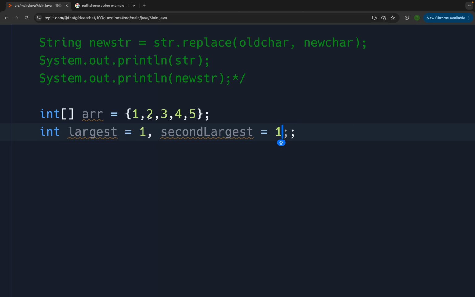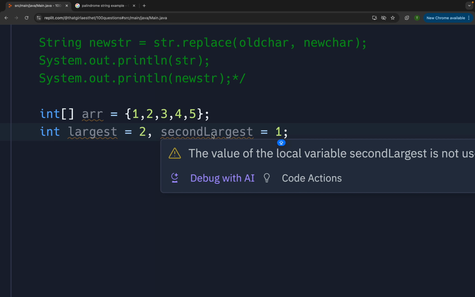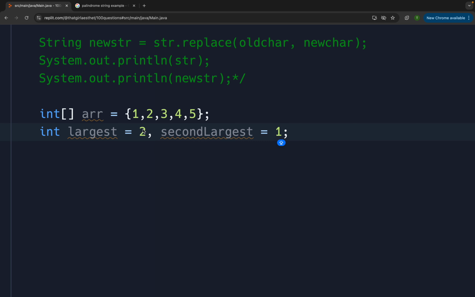Now the next number is 2. It is greater than largest, right? So it's going to be 2. Now second largest might become 2. But what is the condition we are keeping here? That the next number should be greater than the second largest. So is 2 greater than the second largest number? Yes. But it should also be less than the largest number, the number that is already the largest. Okay. So now 2, is it less than largest? No. That's why we won't update this value. Moving on to the next part, 3.